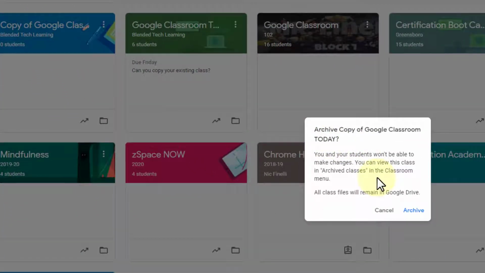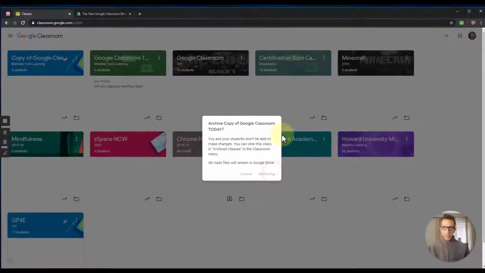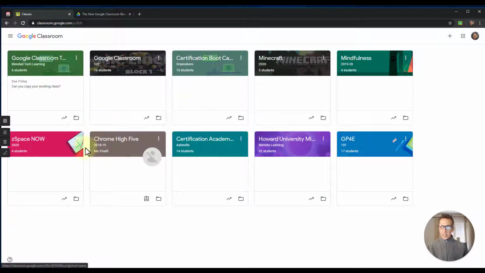And so when you archive, and again, read all the pop-ups because Google changes things sometimes, and if they have a pop-up, there's a reason because it's something new or something you haven't done before. So it's making sure you know those things. So notice it says all class files will remain in Google Drive. So even though it's not going to show up on a student's front list, that archived class, they can view it by going to the Drive and all their materials. And you can also. Now when you click on archive, now it's out of here.